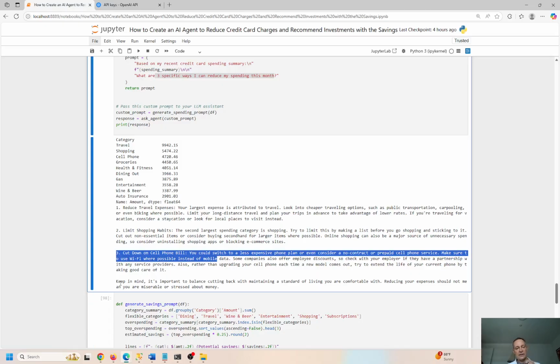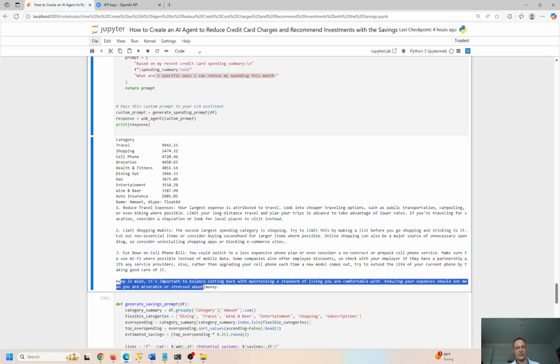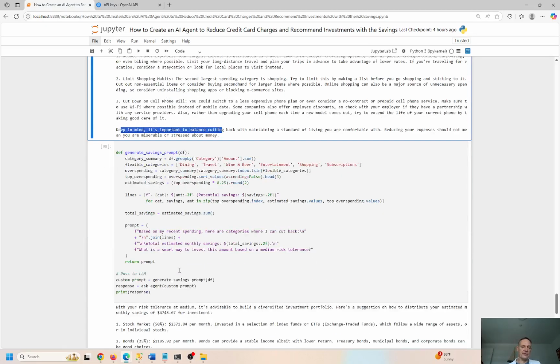And in conclusion here, keep in mind it's important to balance out cutting back with maintaining a standard of living, right? We don't want to live like a monk and cut down all our expenses to zero and go into hiding, right? That's not exactly a fruitful lifestyle. You want to enjoy your life and live, but cut back on the expenses. Try to be responsible, be fiscally accountable for your actions, right? And save some money, take the difference, invest it in the market. That's the next step right here.